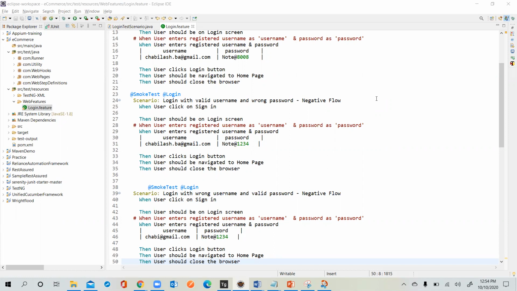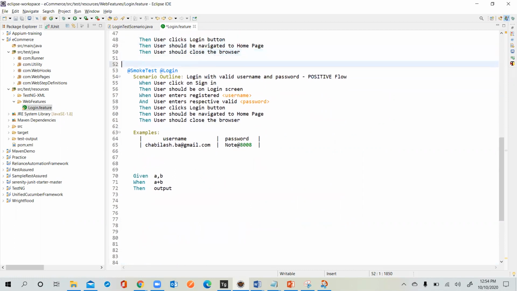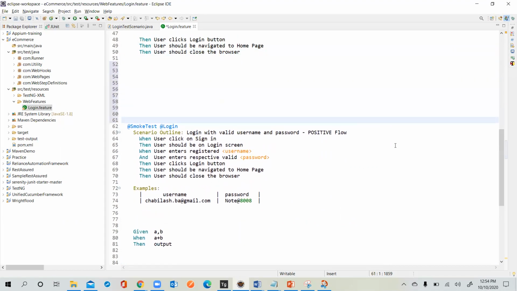Come down, Abhilash. Scroll down. Krish, will it go alphabetically or in the order we have written? No, there is no alphabetical order. Whatever scenarios you have written, in order or sequence, it will execute in that sequence. Okay. But there are lots and lots of features.